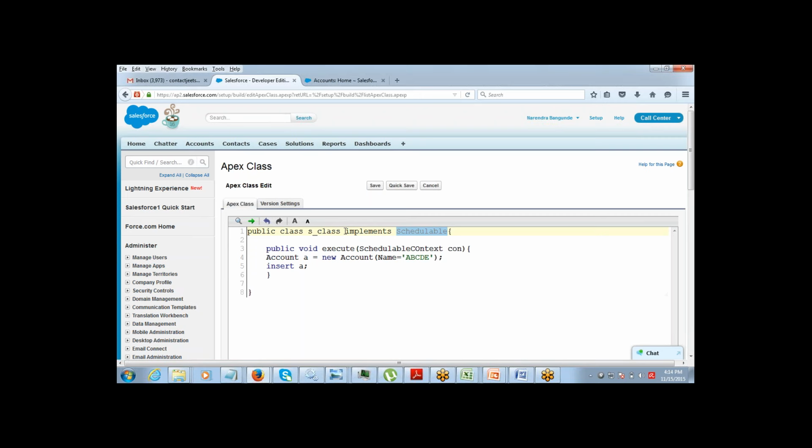What is the job of the Schedulable interface for the class? The job of the Schedulable interface is that this class can now be scheduled. A class which implements the Queueable interface can be queued. The class which uses the Schedulable interface can be scheduled.